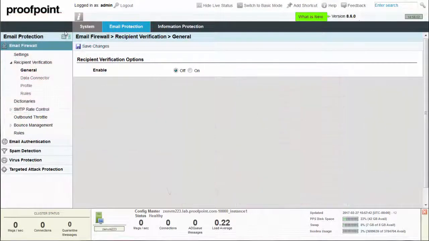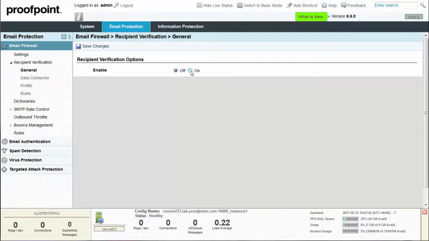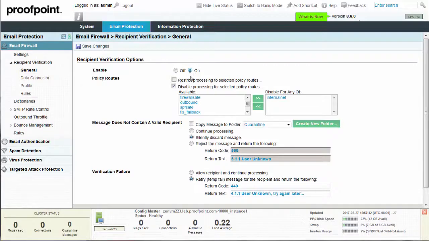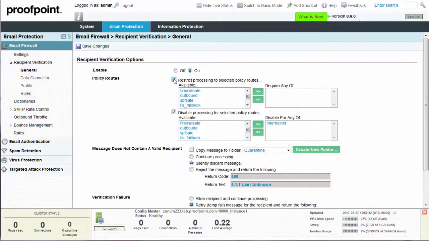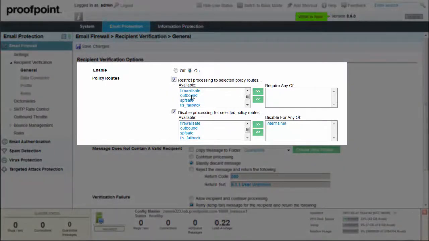To create a recipient verification block, select the Email Protection tab on your PPS appliance and then access the Email Firewall module, Recipient Verification, and the General page. Within the General page, enable the verification by selecting the On radio button. Next, select the checkbox to restrict processing to selected policy routes.